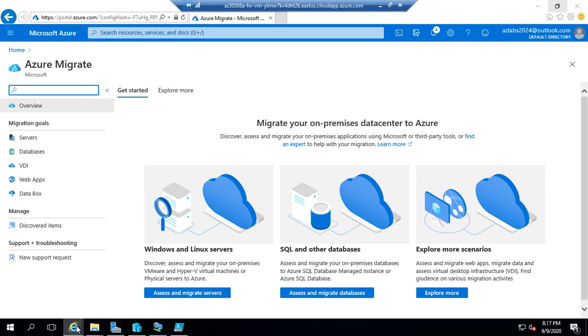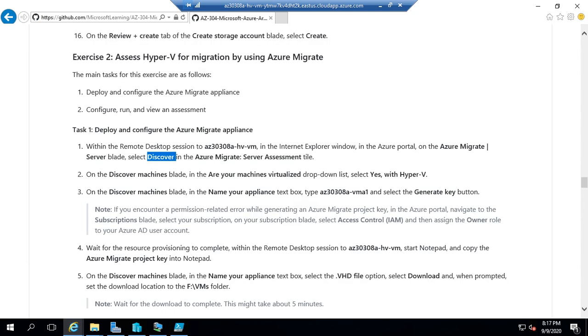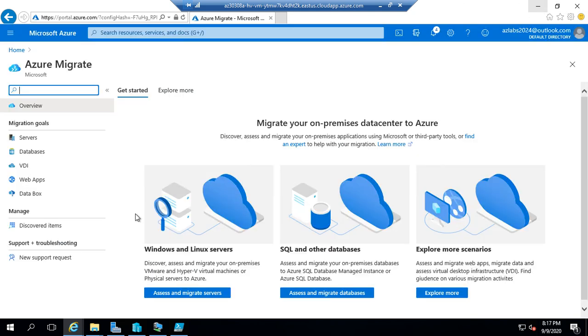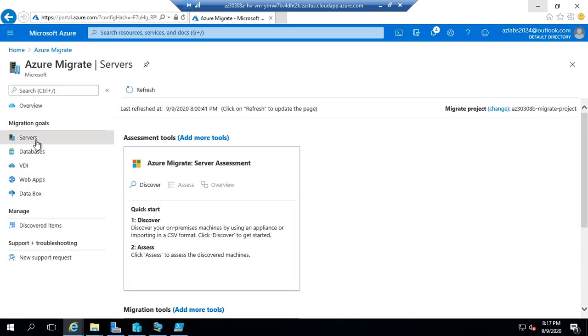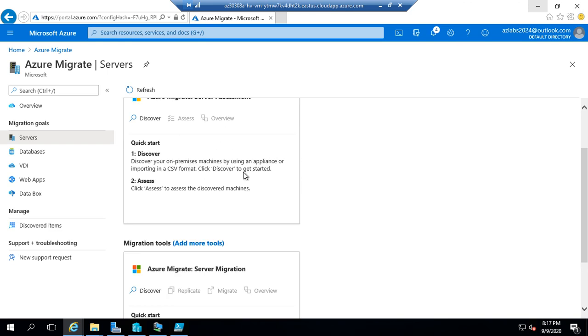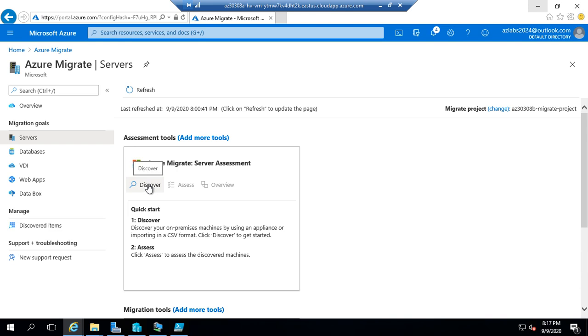So when I'm here, it's saying Azure Migrate server blade, select Discover. Let's see if I have a Discover button in here. So here is my Discover. Okay, so that's what they asked. Again, I think this has changed just a little. So you can now click on this Discover button, and do the next thing.